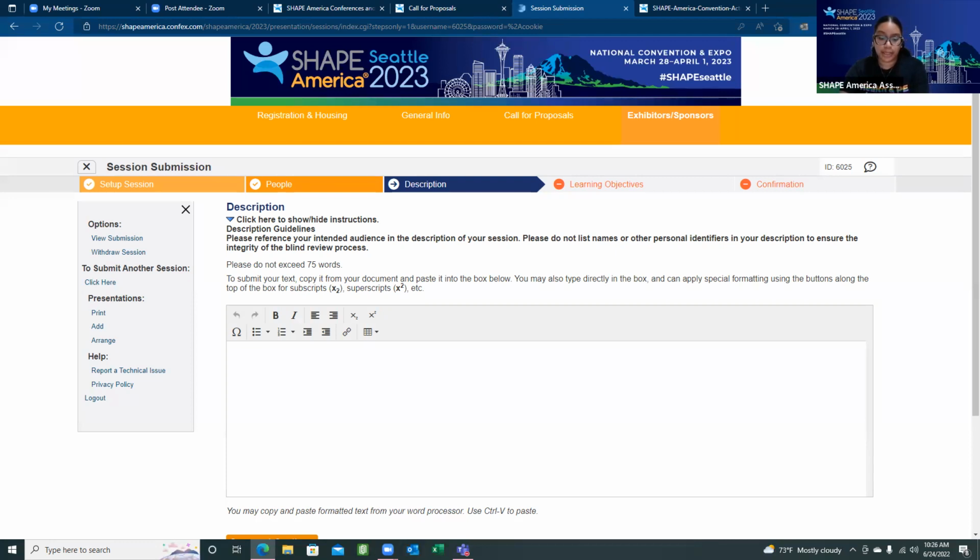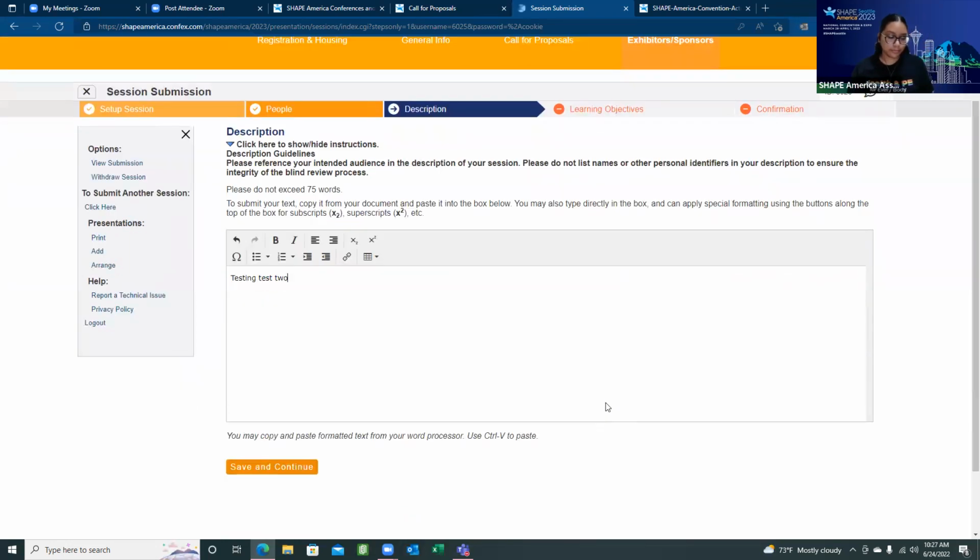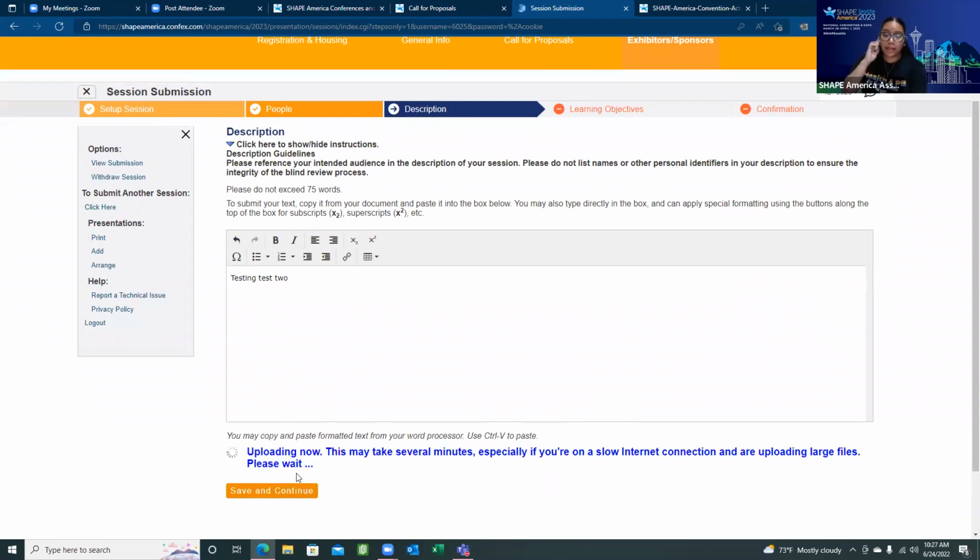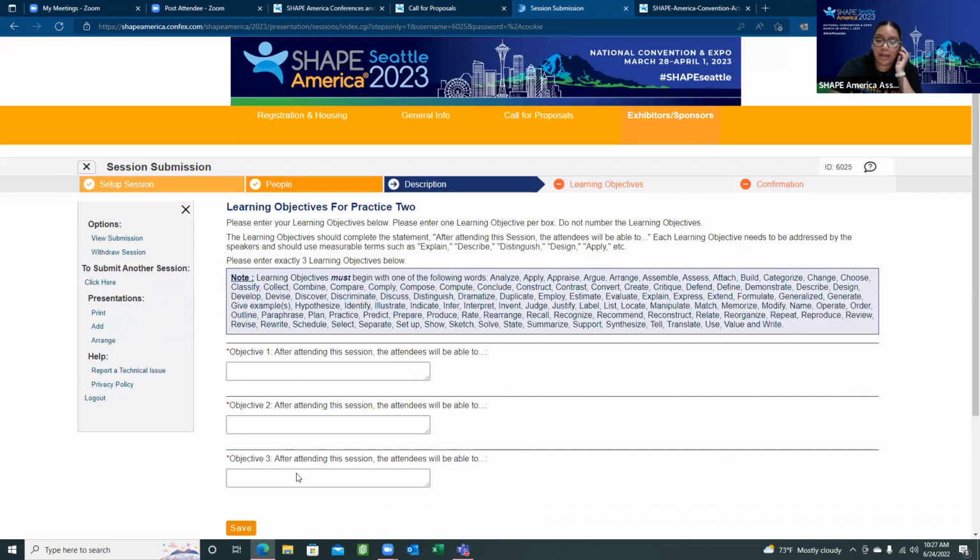The description text must not exceed 75 words. You can either copy the text from a document or you can type directly into the box. So I'm gonna go ahead and type something simple, just to show you as an example. We'll go ahead and select save and continue. And now we will be taken to the learning objectives.